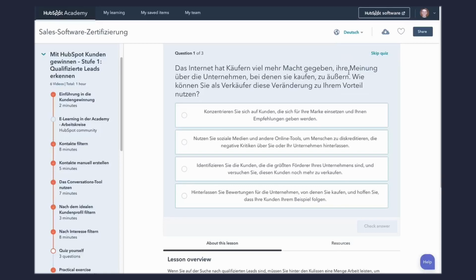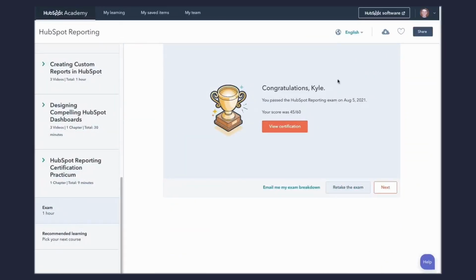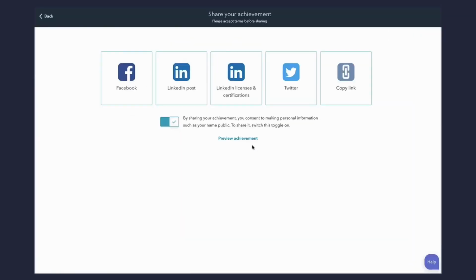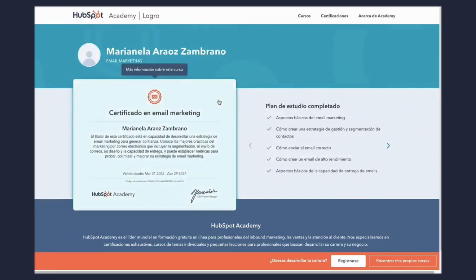Whatever language you take the exam in now, when you complete the exam, you'll see something like this. You passed, hooray, you can view your certification, and you can share it. If you pass that exam in Spanish, you're now gonna get a certificate in Spanish. So, Marianella here, this is a real certificate. Felicidades to you for getting email marketing certified. Anyway, this now works in every language HubSpot Academy supports.